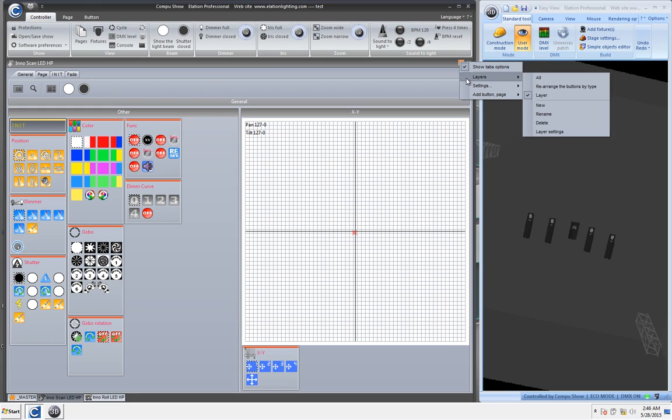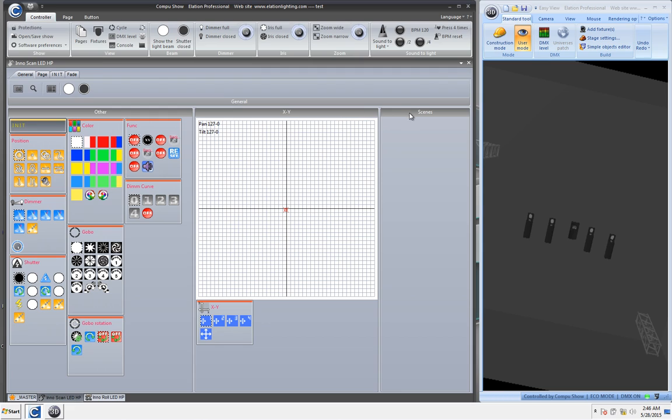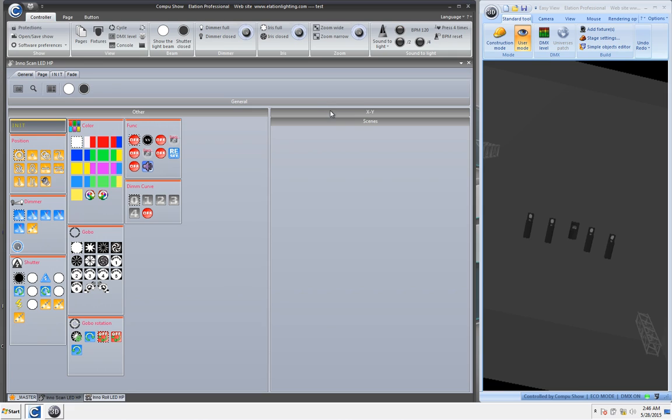First thing I'm going to do is, this is a page for the InnoScan LED HP. This is stock. This is exactly what it looks like when you lay it down. So I'm going to go ahead and create a new zone. I just go to my layer settings, and we're just going to call it scenes. Pretty simple. There it is right there, scenes. And I can change it however I want. I can stack it here on top if I'd like to. So there's my XY, there's my scenes. I'm going to have it like that because it's cleaner.